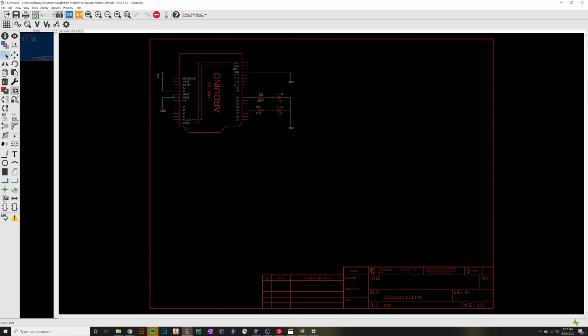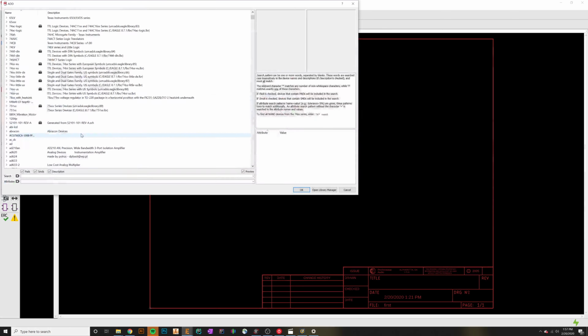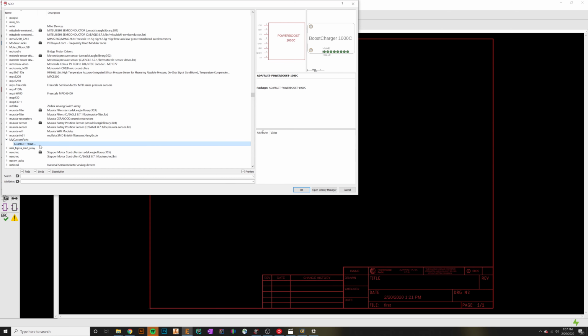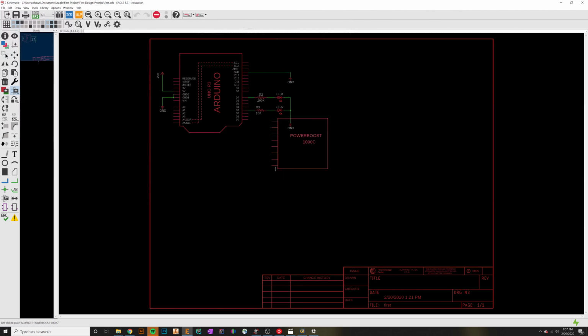Awesome. Then I'm going to hit the add tool. Alright, it's just loading everything in. And so now if I go to my custom parts, I'm going to look for my custom parts right there. And you'll see that there is one Adafruit PowerBoost 1000C, and I'm just going to paste it in here.